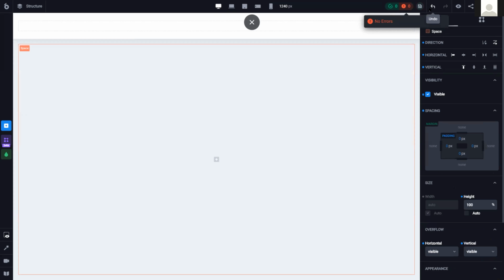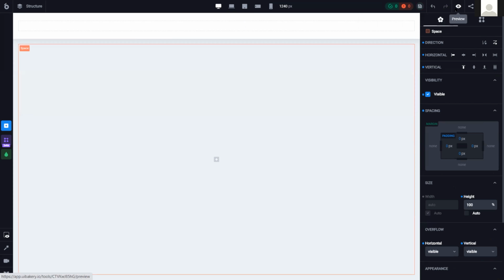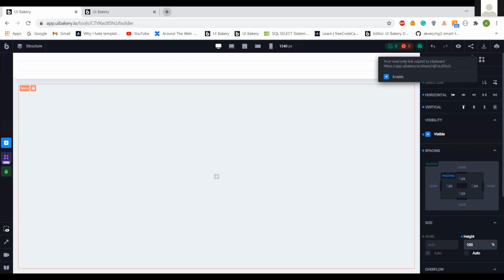Also, we have here undo, redo buttons to cancel previous action or turn it back. Preview button to check our project in preview mode. Share button to share the project with your colleagues, customers, teammates, friends, and so on. Literally, you can input this link into a browser tab or send it via email, and your colleague will see the project at the current situation, the current project.